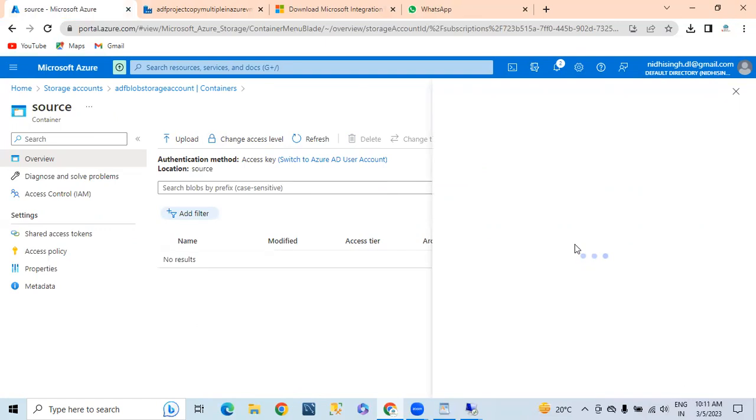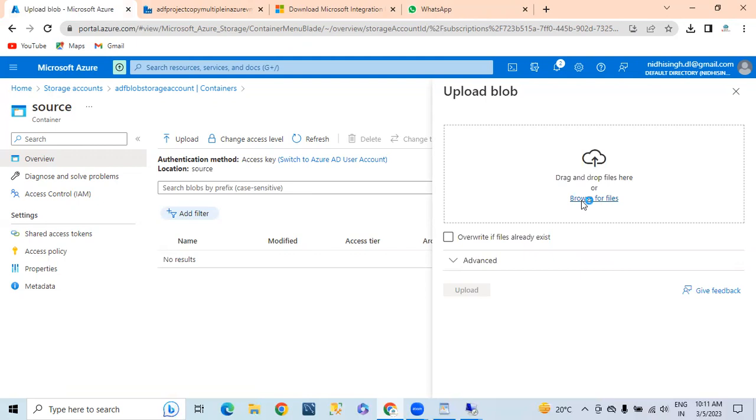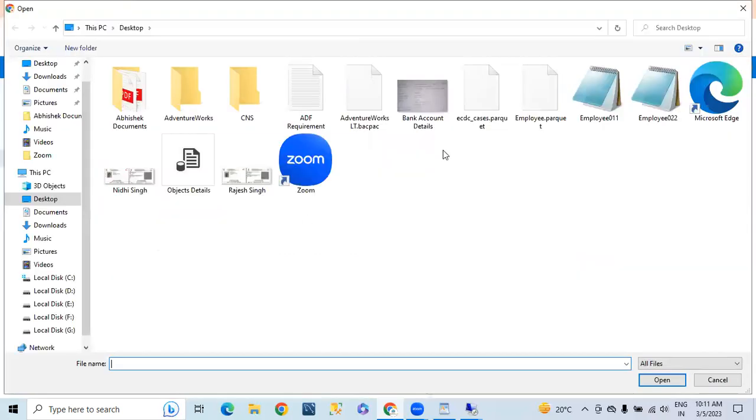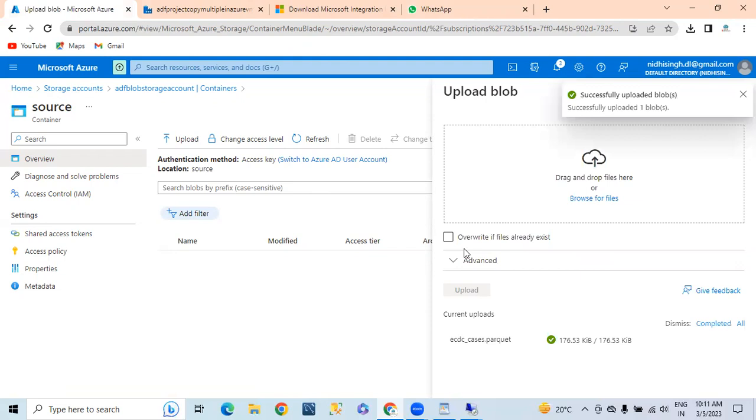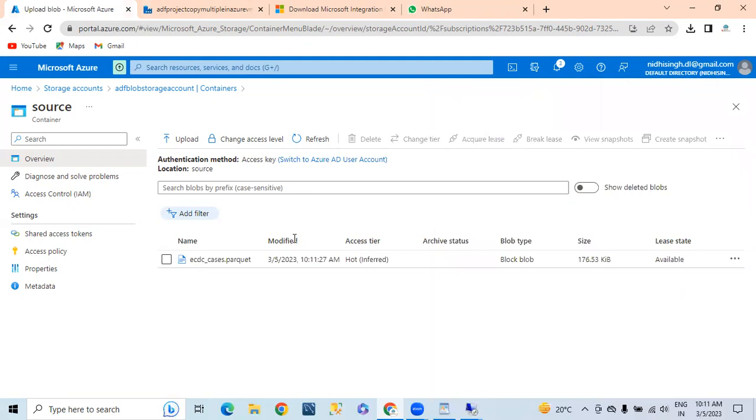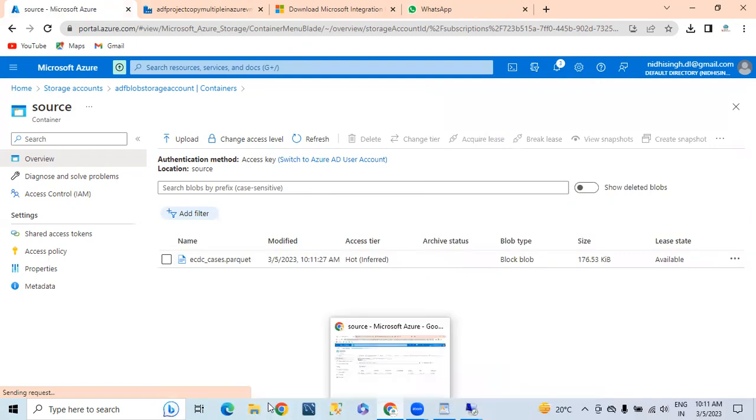Okay, let's wait for seconds. Okay, browse this. And I already copied one Parquet file. COVID cases Parquet file is there. Upload here. But what is the expectation? I already set it: only CSV files should be processed.